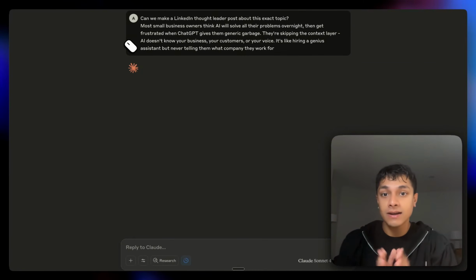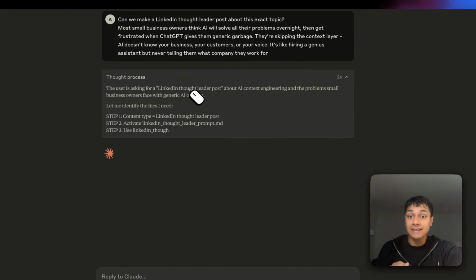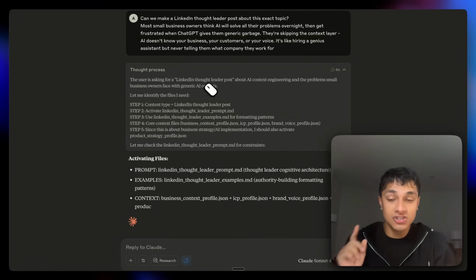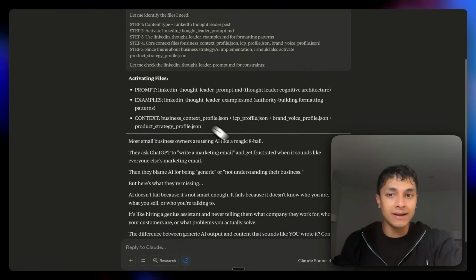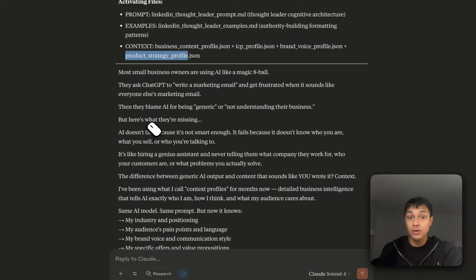And while this is working, in real time, you'll see my system activate multiple agents, pull my business context, analyze my brand voice, and create content that sounds exactly how I wrote it. No prompting, no editing, no back and forth, guys. Just one command and my entire AI infrastructure comes alive. And here's what's happening behind the scenes. We are activating specific files from the knowledge base, cognitive architectures, example markdown files, and it's taking my business context, ICP profile, my brand voice, plus my product strategy into context.